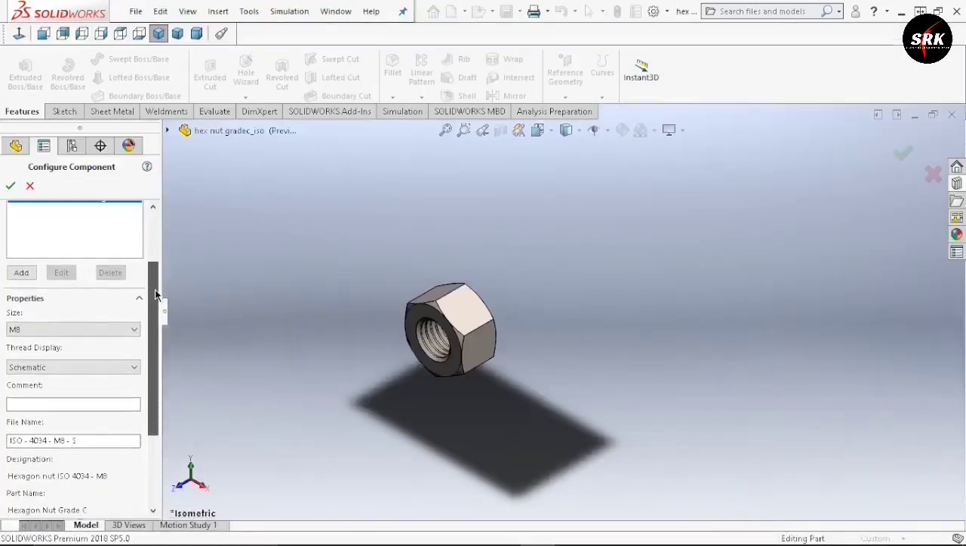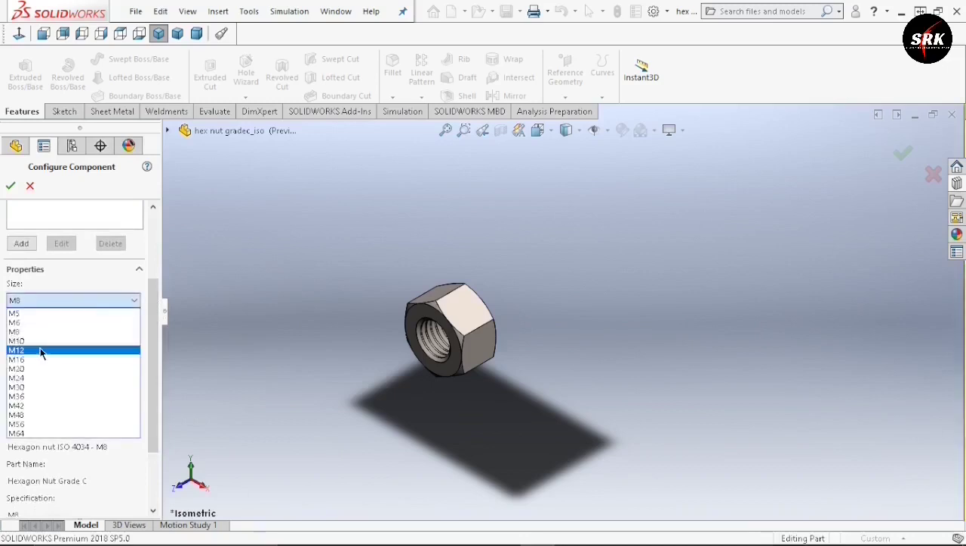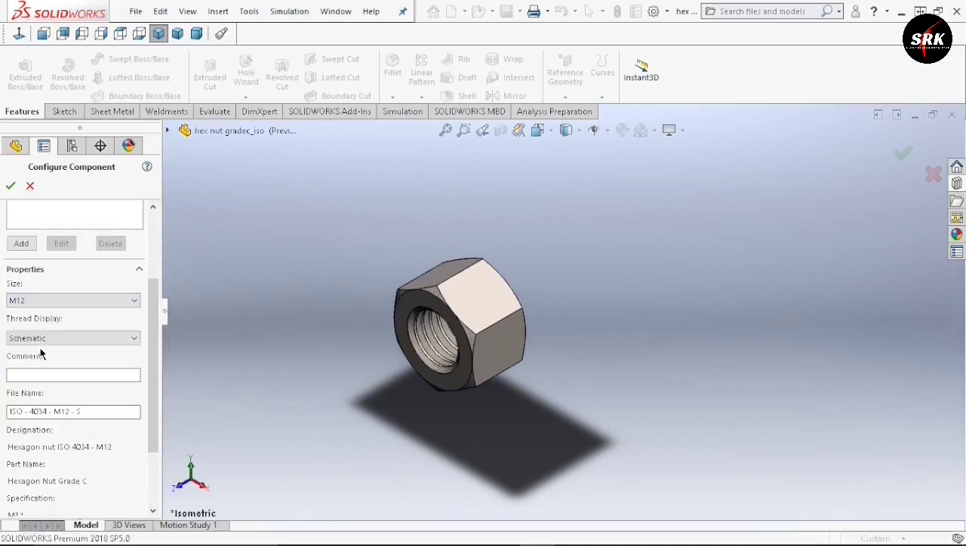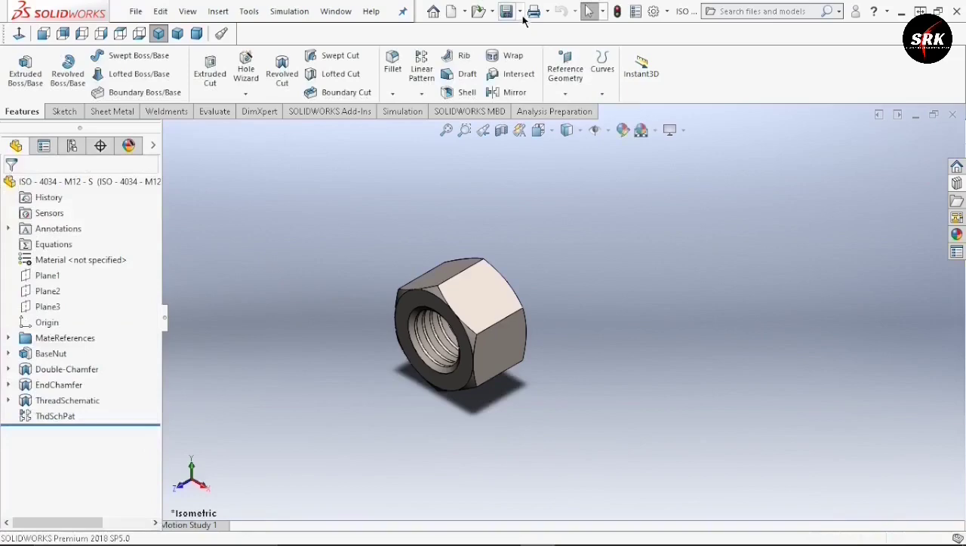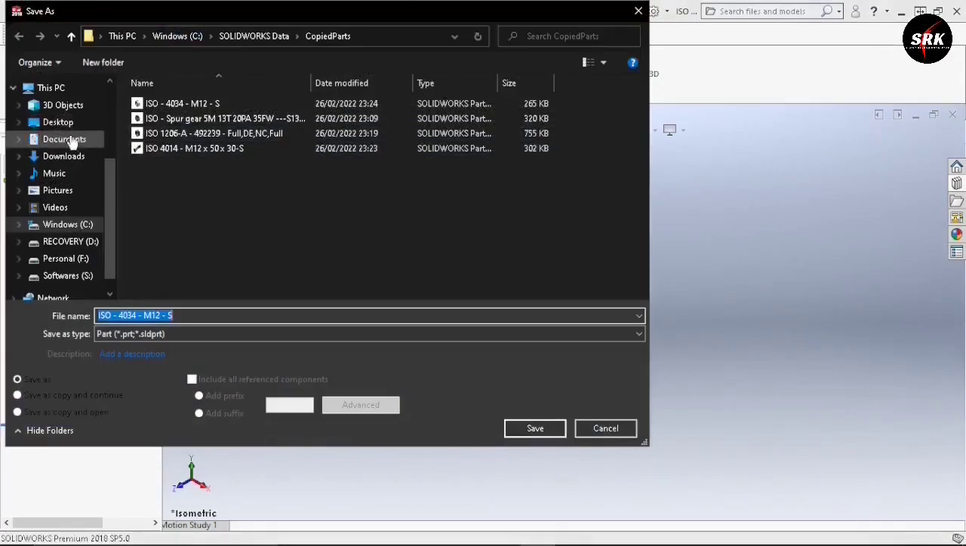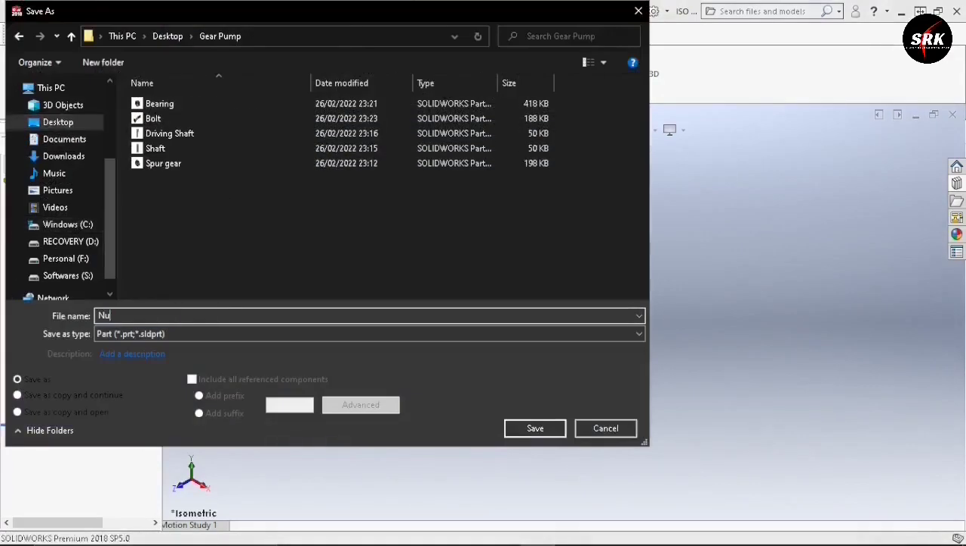Now we have selected M12 as a bolt, so we are supposed to select the nut size as M12. And the same options you will get here: simplified, cosmetic and schematic. Keep this as schematic and click on OK. Now go to save as again and save this component as nut.